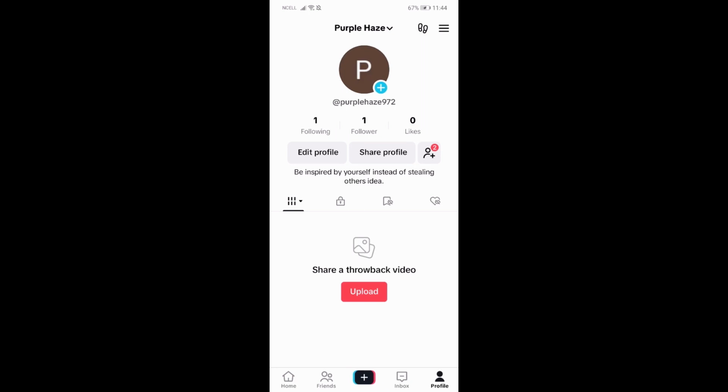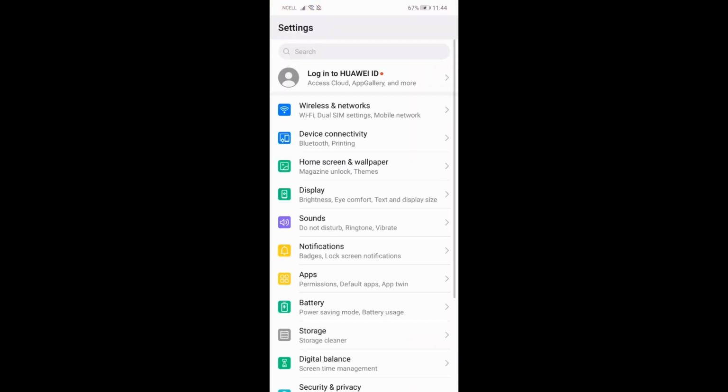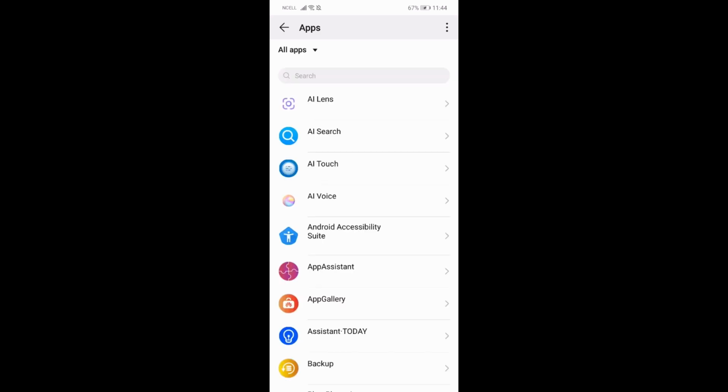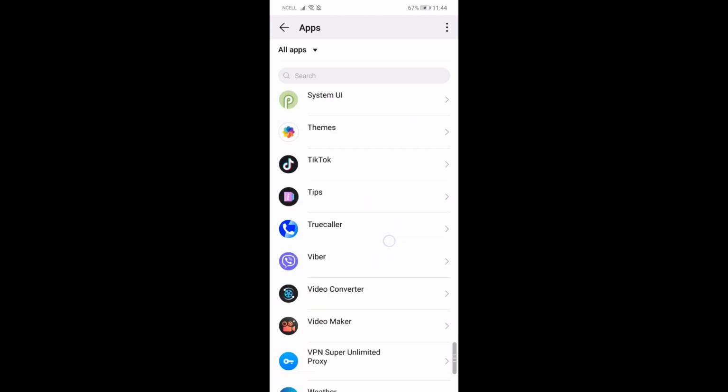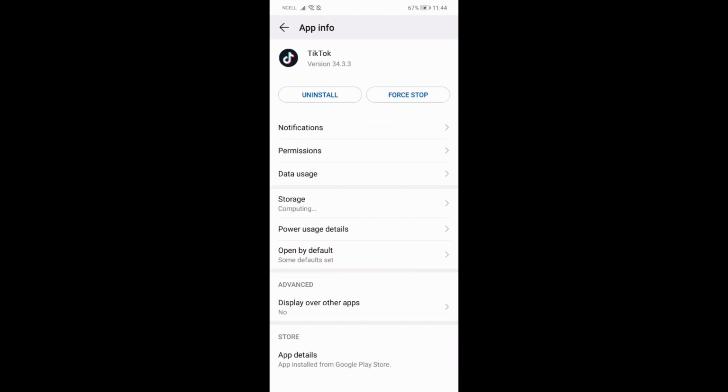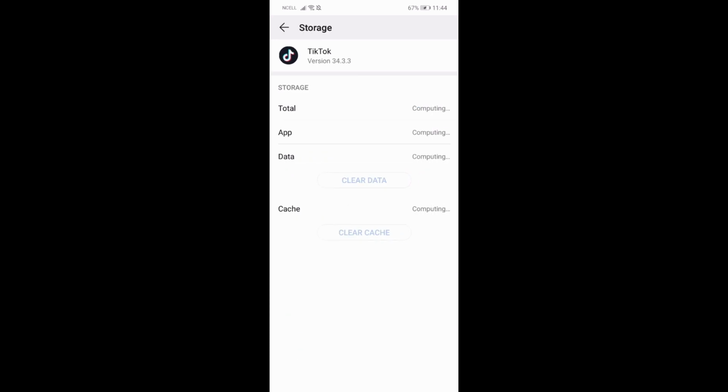Third thing you can do is just go to your settings and go to apps, and then go to apps again, and from there just go to TikTok. Let's just have some patience. Okay, once you are here, just go to TikTok and then go to storage, and from here just clear the cache memory and clear the data as well, and then try to log in to TikTok once again, and then your problem will be fixed. So that's pretty much, guys, that's how you do it.